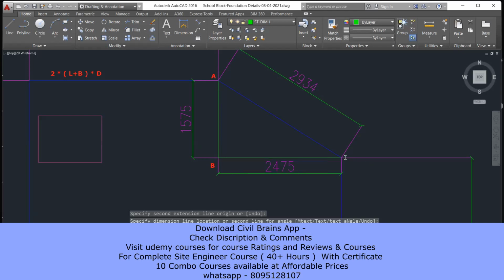And this point I'll call C. Right? I want AC now. So according to Pythagoras theorem, this AC will be equal to the square root of AB square plus BC square. Very simple. Now try to do that. So this AC distance I want.